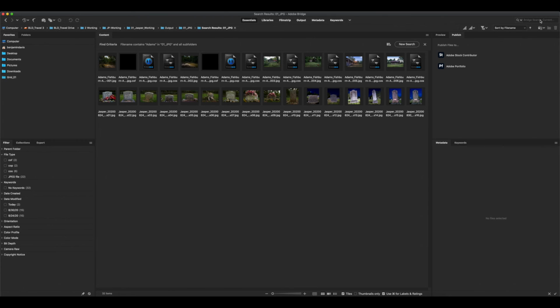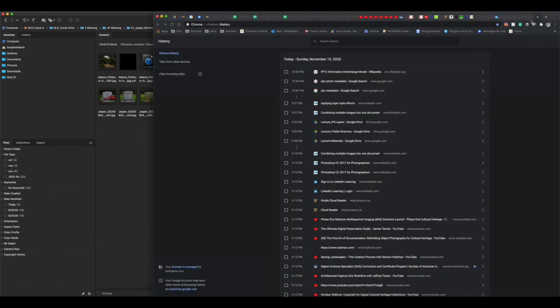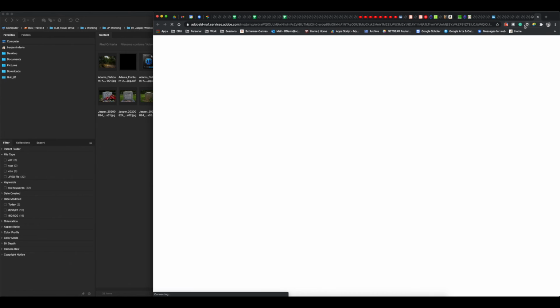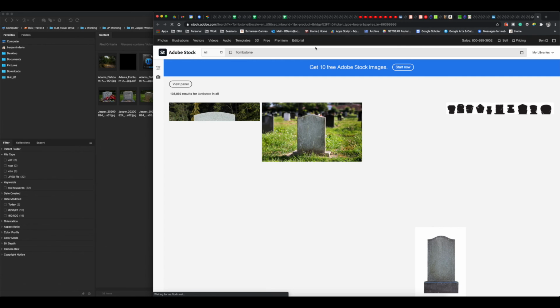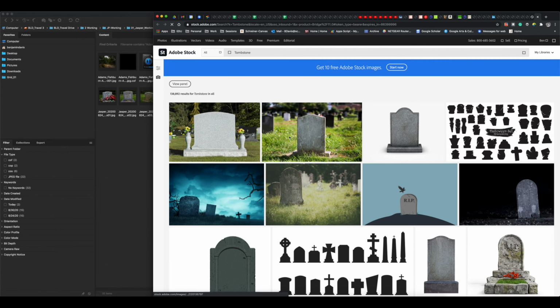Also, you can use the search bar in the top right here. And in this flyout menu, you can designate where to search. So if you're a designer and you're looking for images to use with a project, you can use this option here, search Adobe Stock. Let's say this is a tombstone, so we can say tombstone. What it'll do is take you to a new window within your internet browser and search the Adobe Stock icons or images.